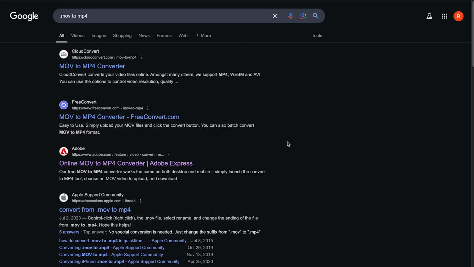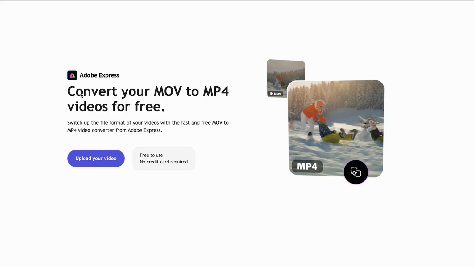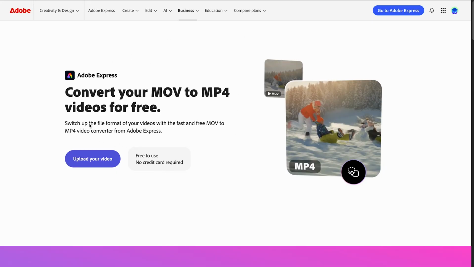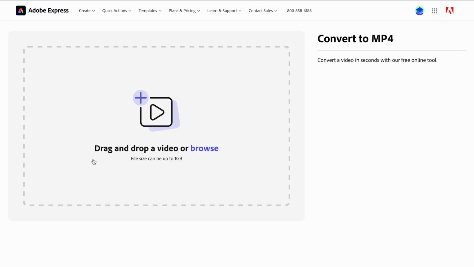What you want to do is click Adobe. Once you get right here, it says switch up the file format of your video with the fast and free MOV to MP4 video converter from Adobe Express. This is 100% for free and no credit card is required, so just click upload your video. Once you are here, you are going to want to convert it into MP4.